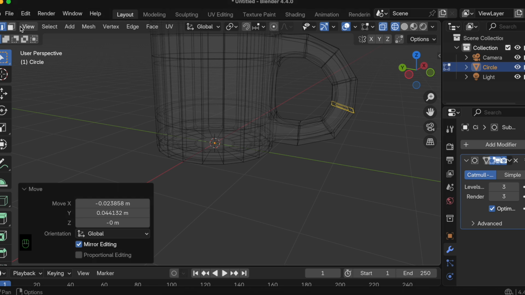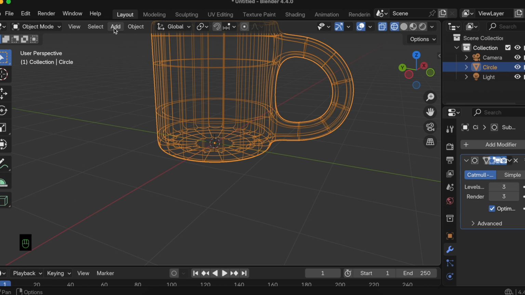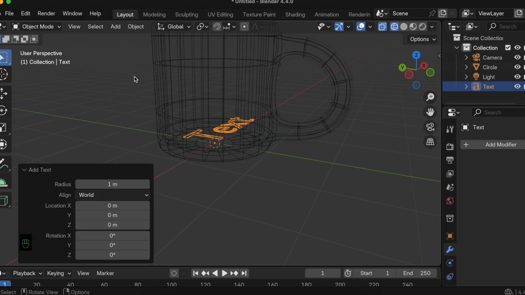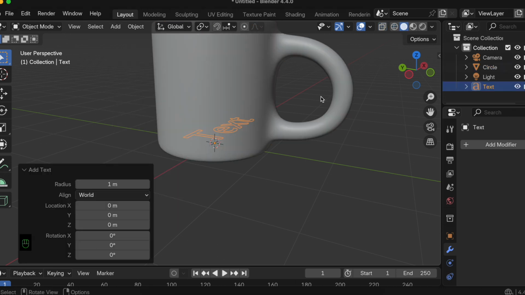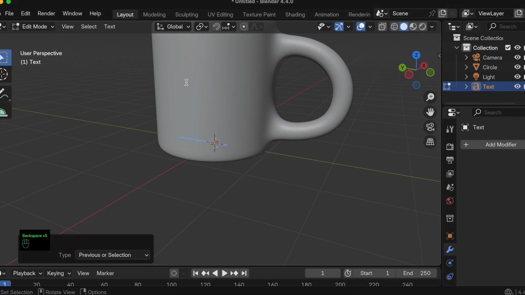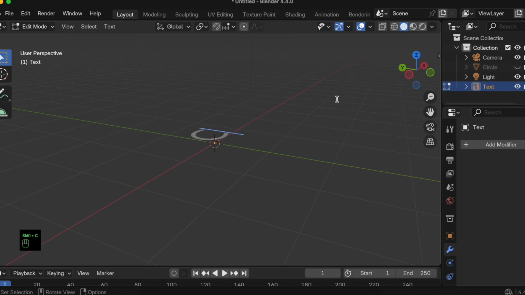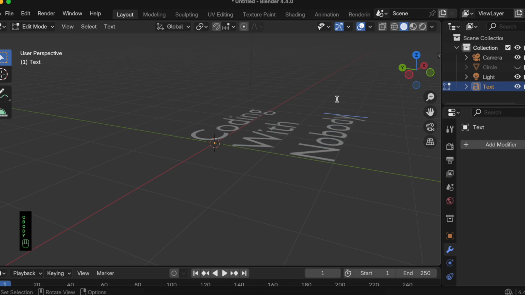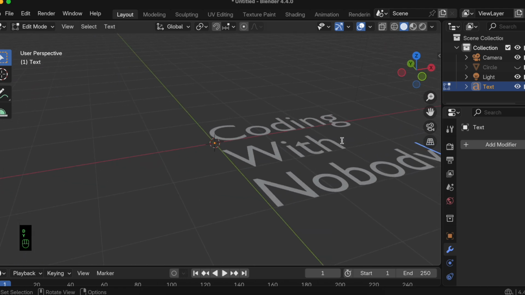Then we need to add text, so go to object mode, add text. I'll just go back to this, and here you can type anything. So I'll first remove this, and if you want you can just hide this circle as well, just so that you can see it. I'll just type coding, enter, with, enter, nobody. Okay, so something like this looks okay.